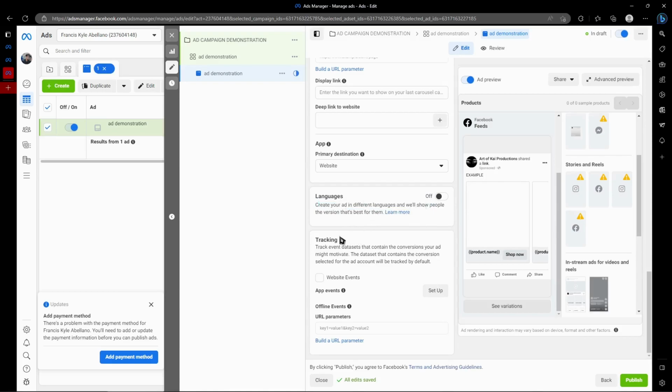And here in the tracking, you can track your data sets that contain the conversions your ad might motivate. The dataset containing the conversion selected for the ad account will be tracked by default. So once you have done that, you can now set up your app events if you have that. If you have an app, then here on URL parameter, you could choose to click here on build a URL parameter if you need it. So by clicking publish, you agree to the Facebook terms and advertising guidelines.